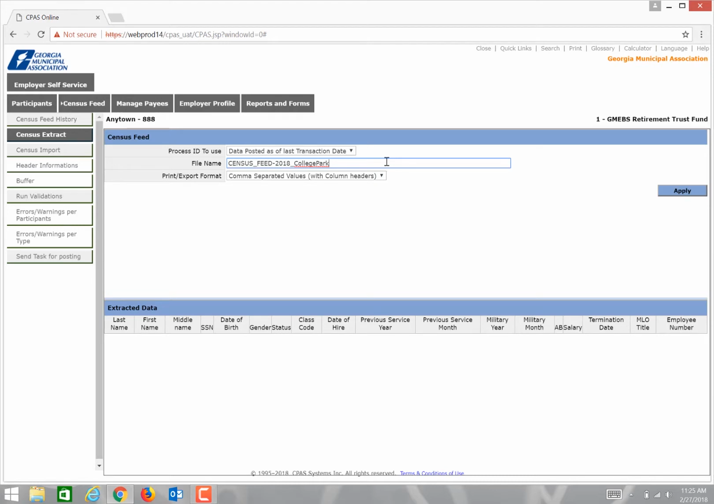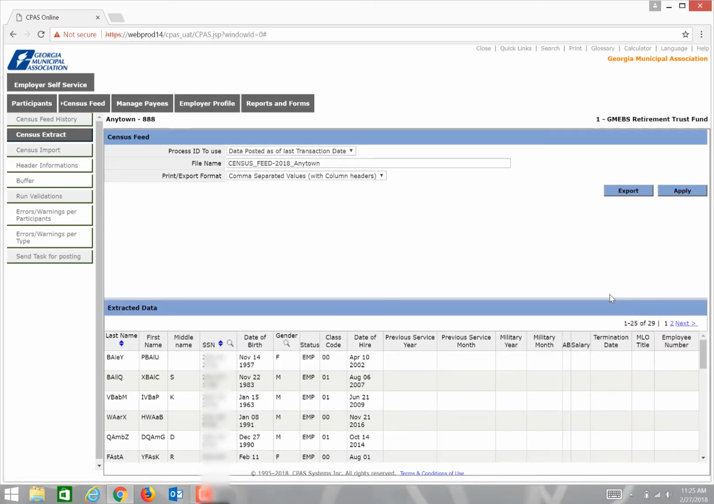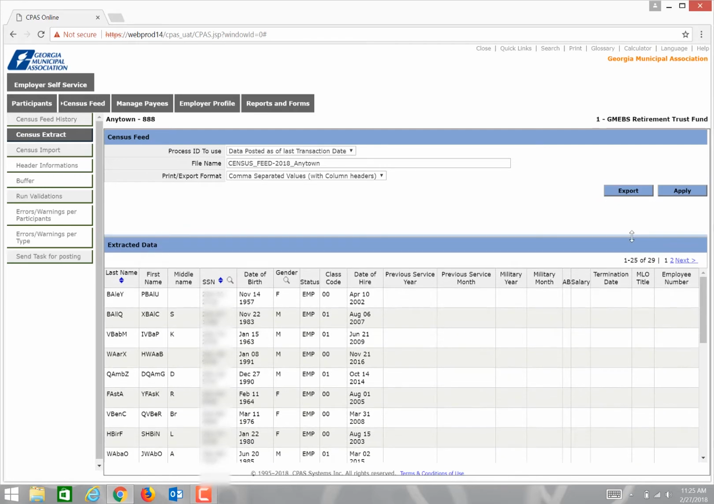On this screen, you will notice the default file name is Census Feed. Since you'll be retaining this file, please make sure to include the year for the valuation and the city or entity name. Once you have done that, hit the Apply button. You will notice at the bottom of the screen the extracted data from our system of all of your active participants.